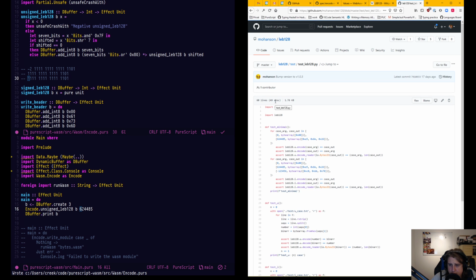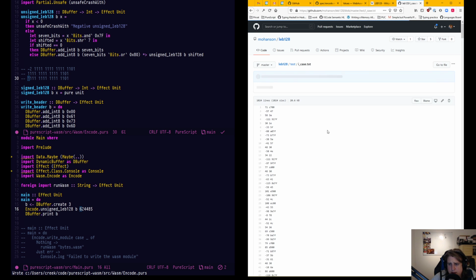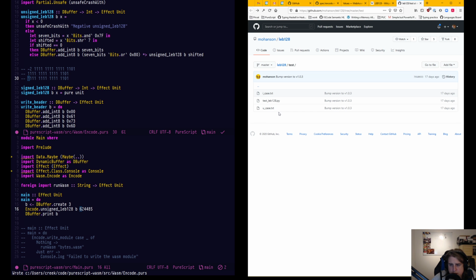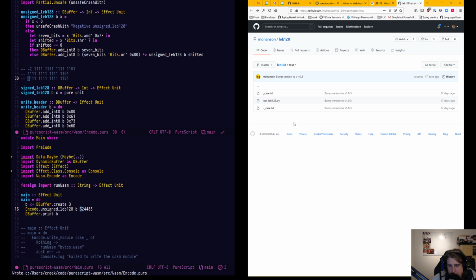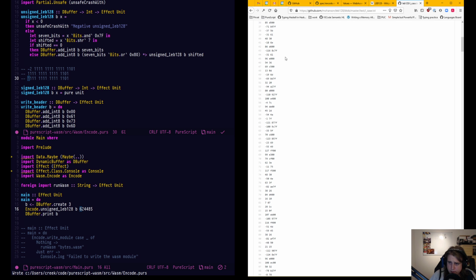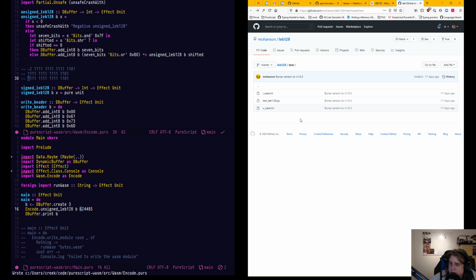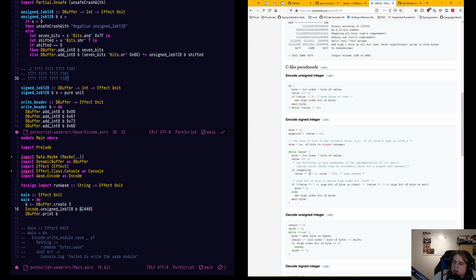LEB128 in Python. Test cases. Okay. Decimal in the first column, hex in the second column. Let's see. Once we've got an implementation of something, we can definitely see if we can just run it on all of these tests. The thing I'm really wondering about is how I preserve the thing, basically.